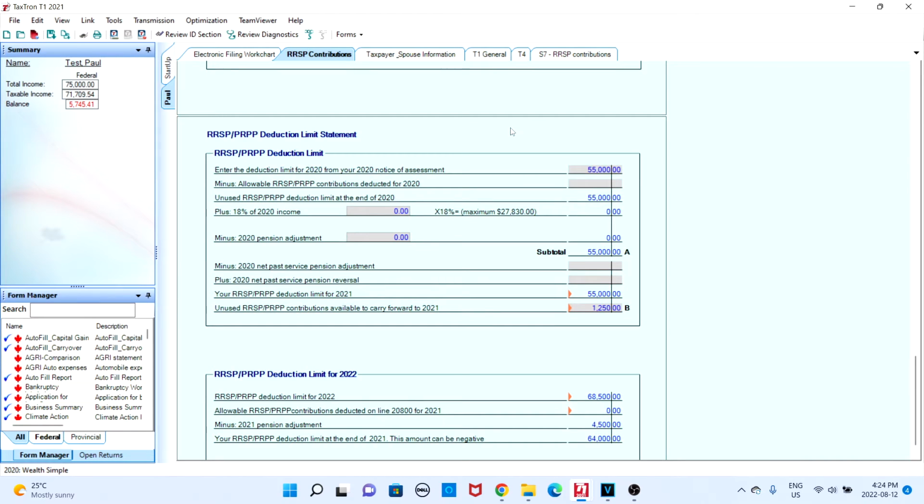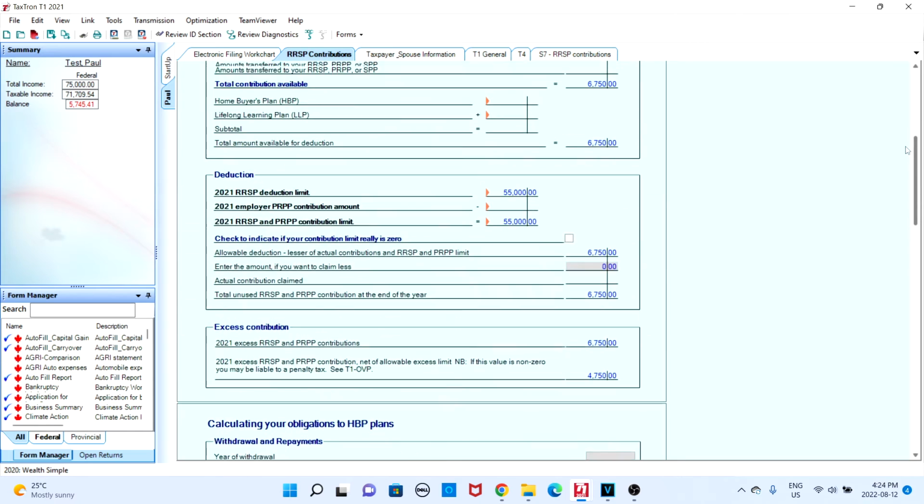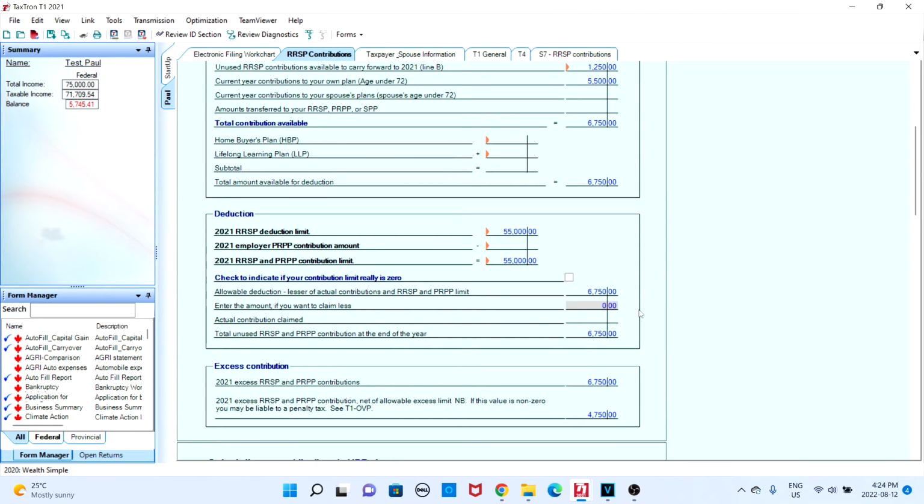From here, you will need to fill in your RRSP deduction limit information, which you can find in your previous year's notice of assessment. Once that is filled, head back over to the deduction section and you will now see that the information is showing up. From there, you can enter the amount you want to claim in the box below.